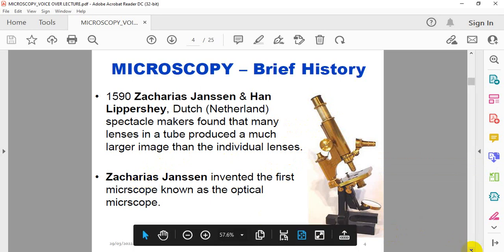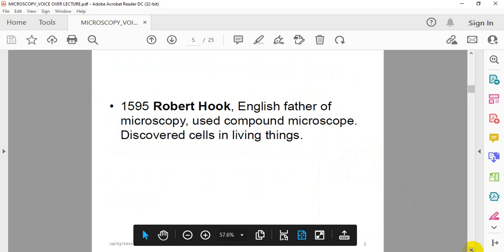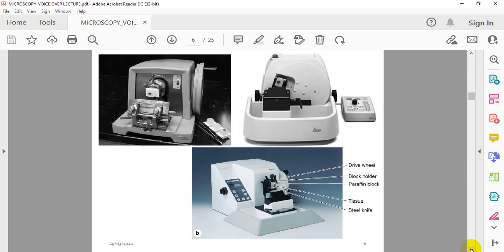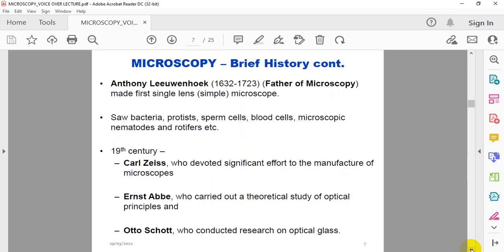Most of the optical microscopes or simple microscopes have only one eyepiece lens and one objective lens. So 1595, Robert Hooke, an English father of microscopy, used the compound microscope. He discovered cells in living things using the compound microscope. This is a microtome. We'll see it in histopathology.